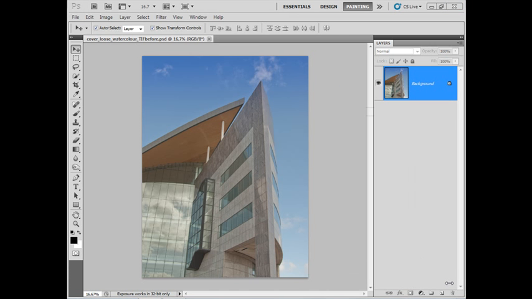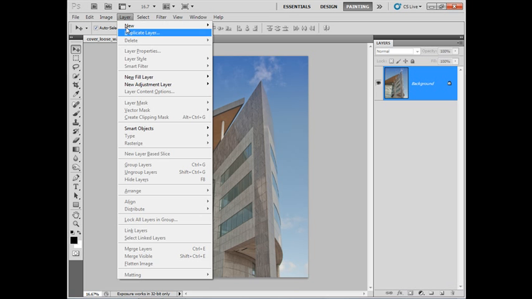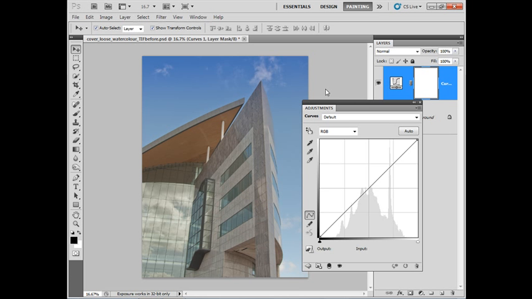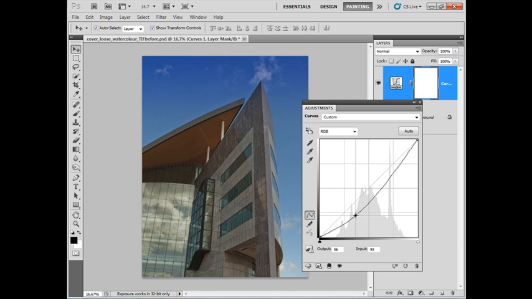This image needs darkening a little bit, and I'm going to use curves to do that using an adjustment layer. So I just go to Layer, New Adjustment Layer and Curves. And now I'm just going to pull the bottom section of the curve down a bit just to darken it. Maybe push the highlights up a bit just to boost the contrast.